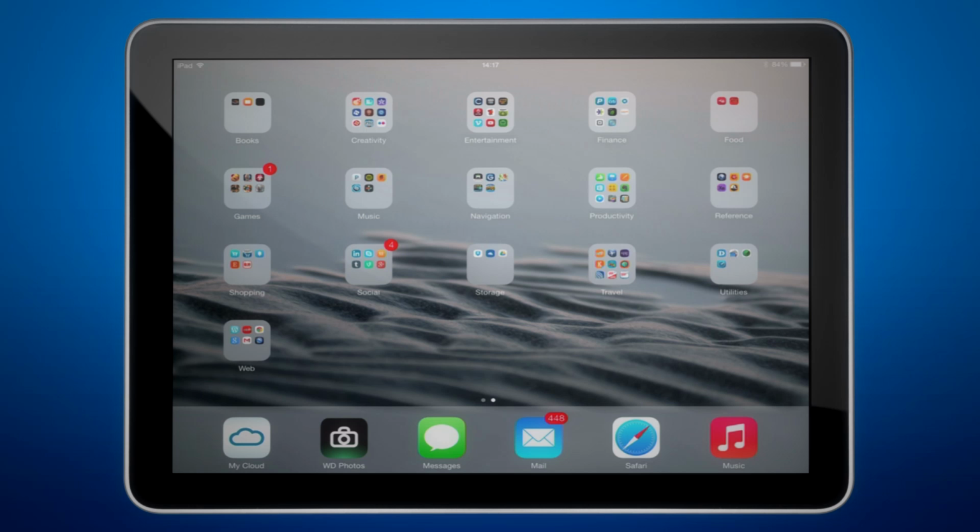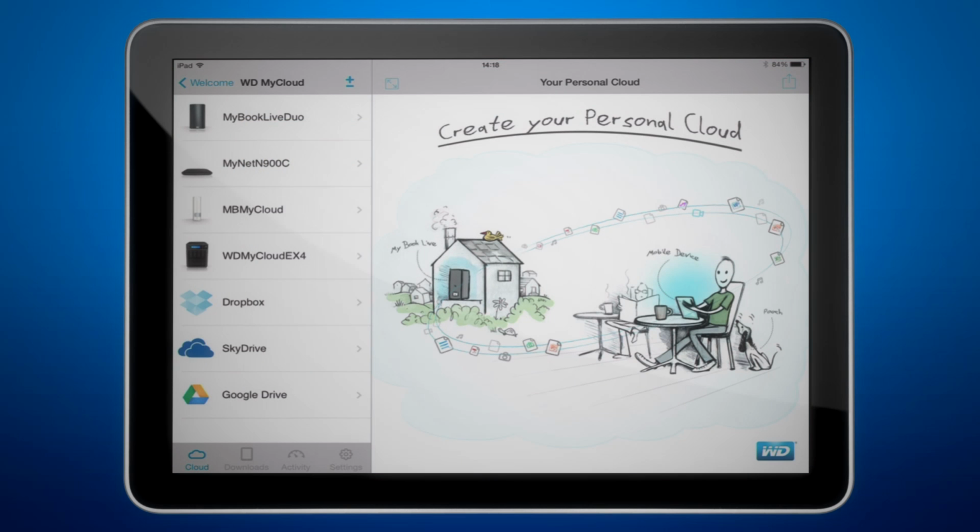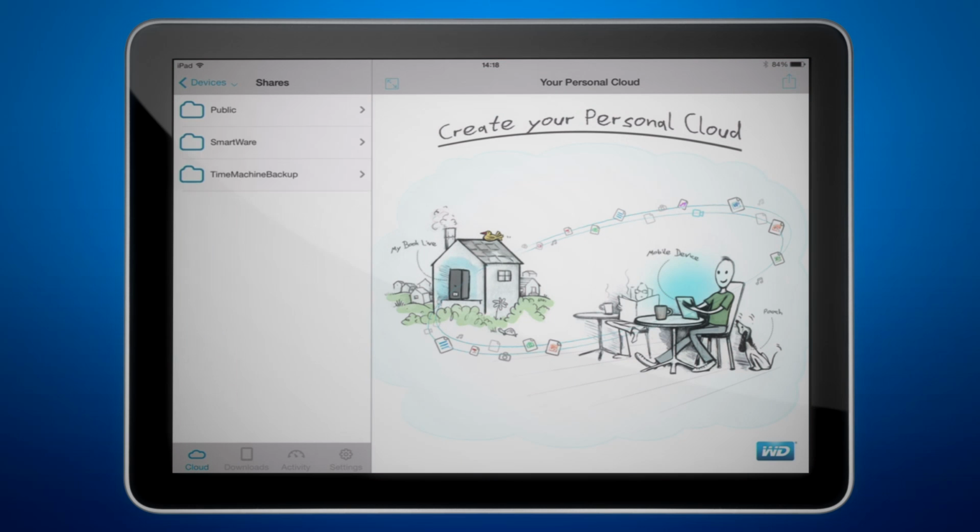To download our mobile apps, you're going to go to the App Store for your particular platform. So if it's iOS, you're going to go to the App Store. If it's Android, you're going to go to Google Play Store, and that's where we've got the My Cloud mobile application. With the My Cloud app for iOS or Android, you have easy one-touch access to every single file and folder from anywhere, and setting up these apps is also very easy.